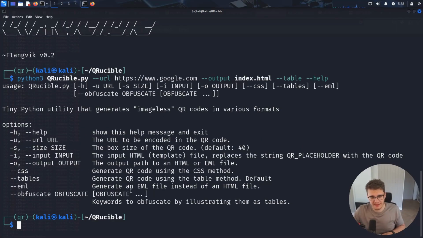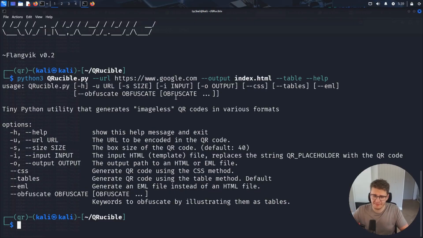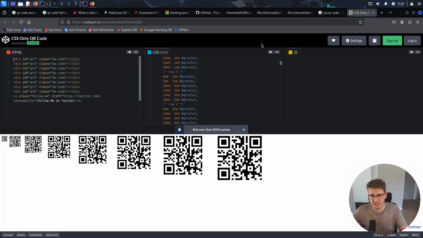You can also create an EML file instead of an HTML file as output. This is interesting if you want to put this into some sort of automation and mass generate your phishing emails, so you can just double click them and send them, right, if you're doing that manually. And you can also feed it a template and then give it the string QR code placeholder where it will replace that QR code. And that's pretty much it for Crucible. Go check it out. Might be really useful for you and your phishing engagements coming up.